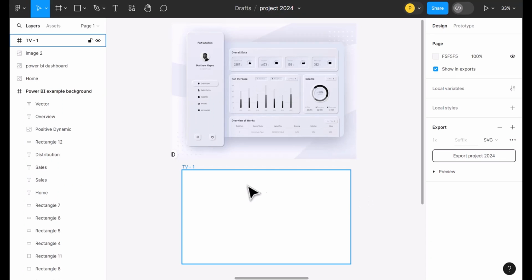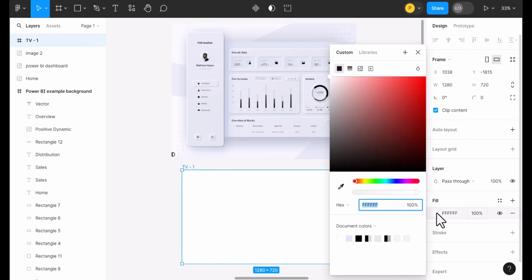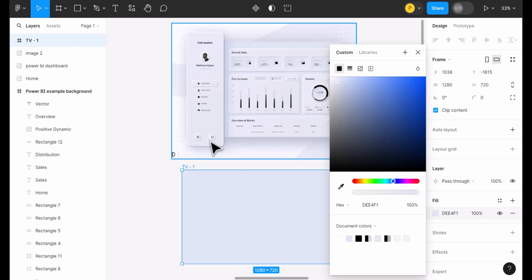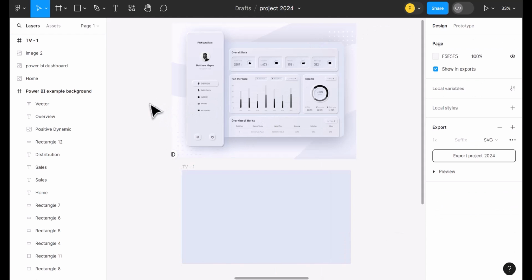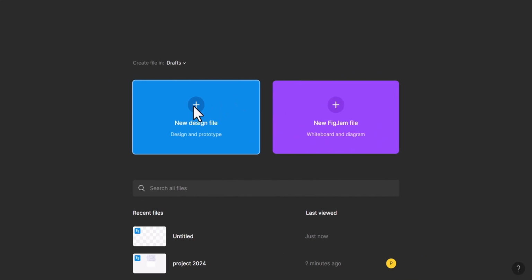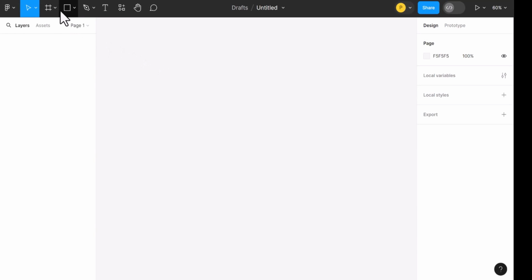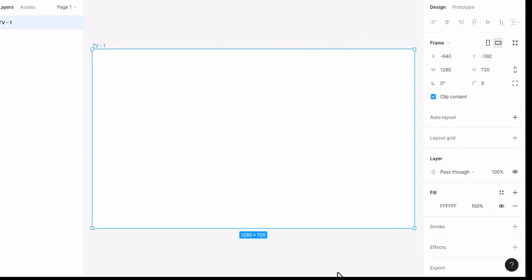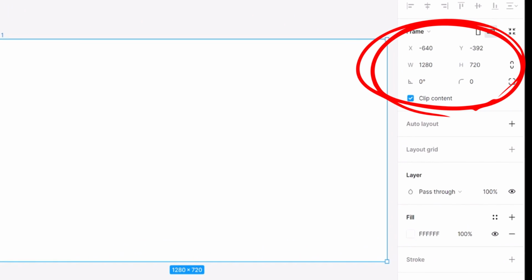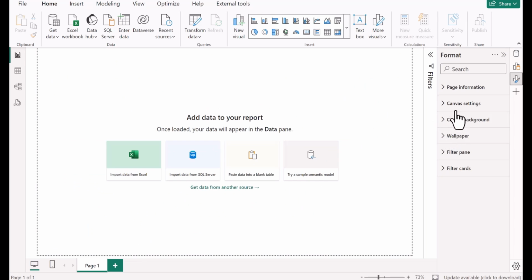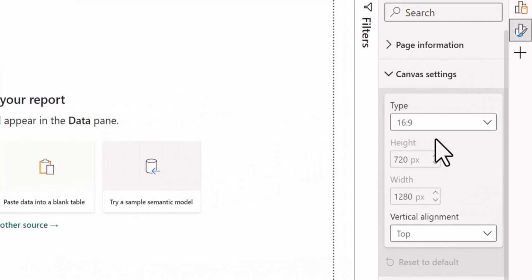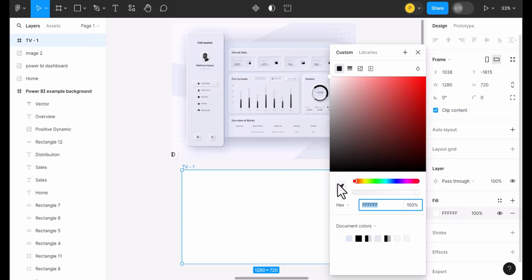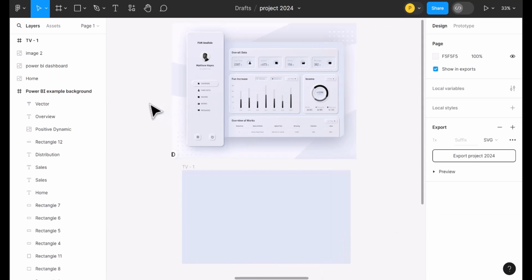Step 4. Crafting the dashboard background. Next, we'll dive deeper into Figma, refining our dashboard background to achieve the perfect balance of depth, shadow, and texture characteristic of the Neumorphism style. Open Figma and create a new file. Click on Frame and select TV from the options. This frame has dimensions of 1280 by 720 pixels, which is the correct size for the Power BI dashboard. Match the background color of the dashboard to the one in the example.